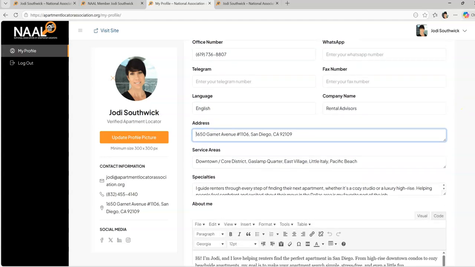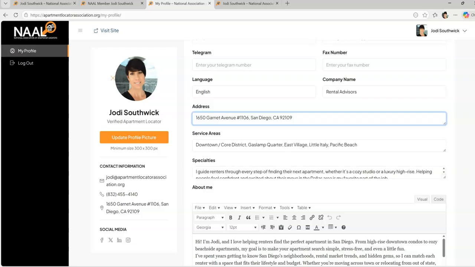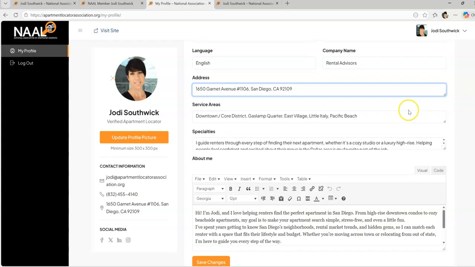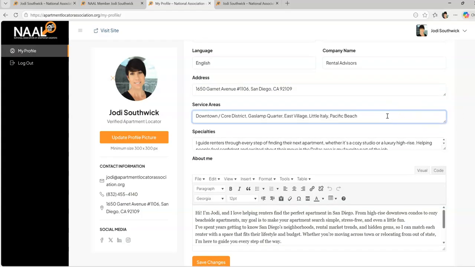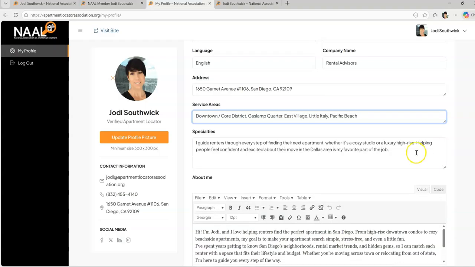If you ever change brokers or change the name of your company, please make sure you come back and update your contact information. I updated my service areas. I'm obviously not a locator. I did this just for demonstration, but these are local neighborhoods around San Diego that I would probably help find apartments if I was a locator.